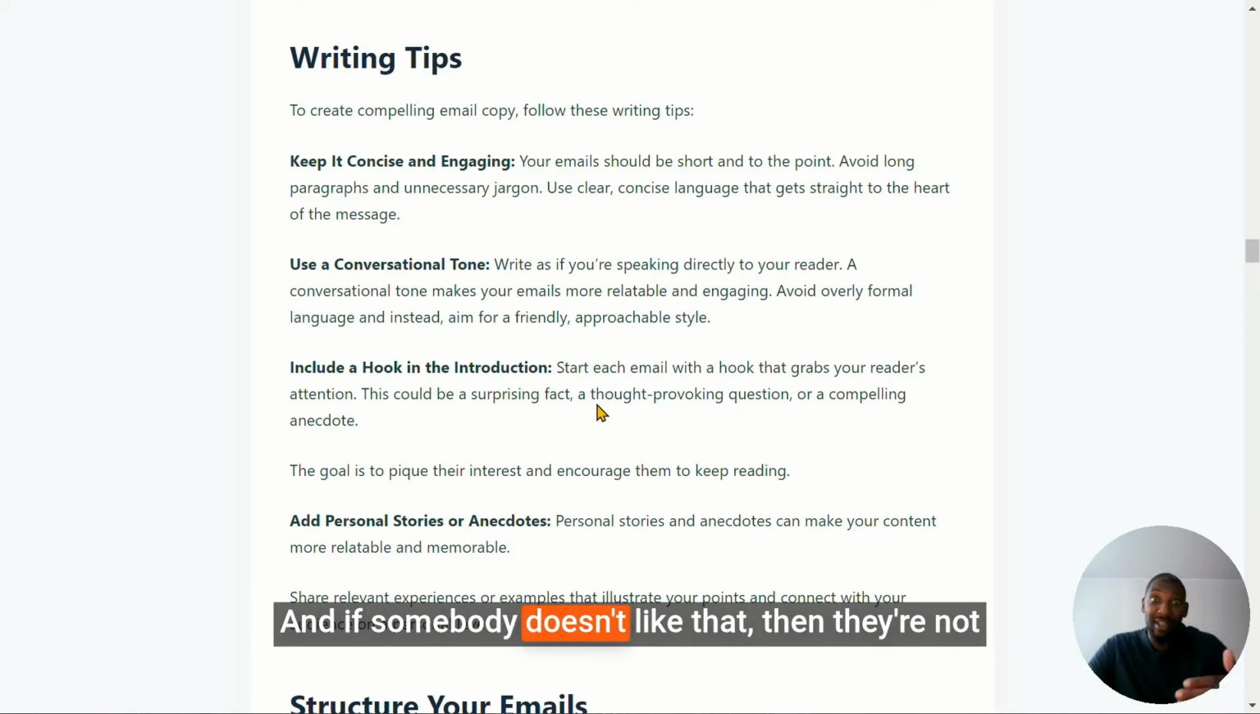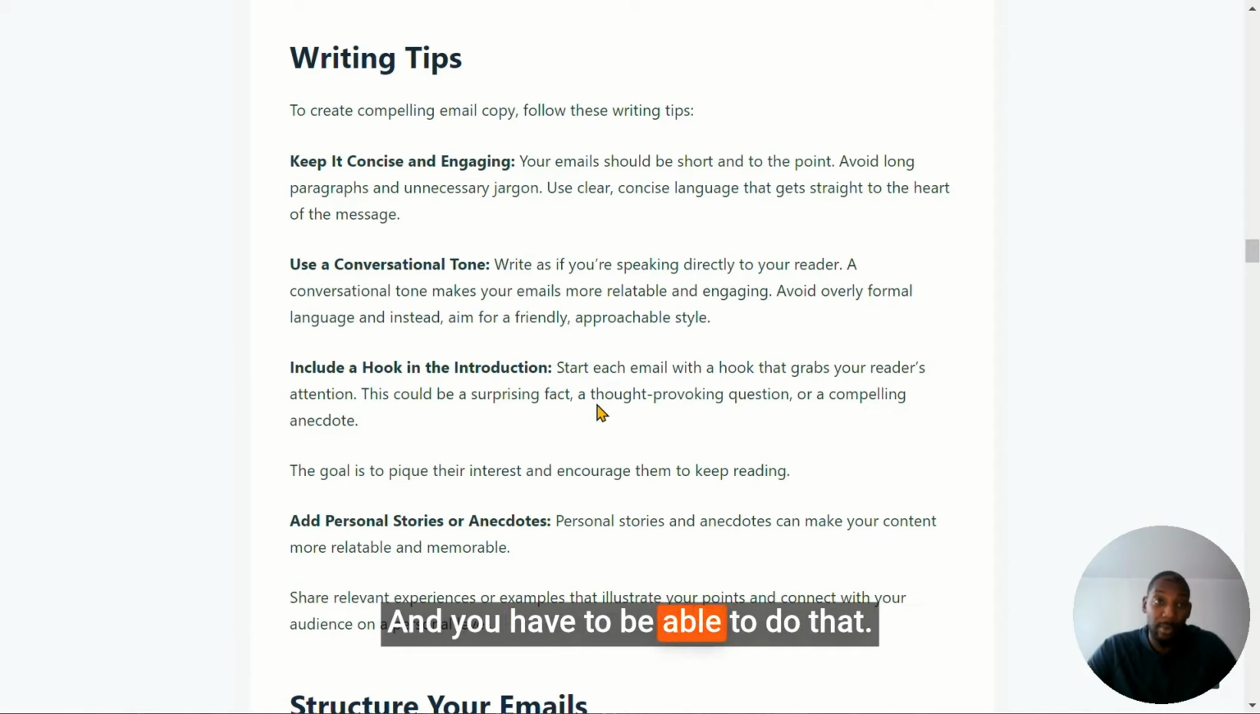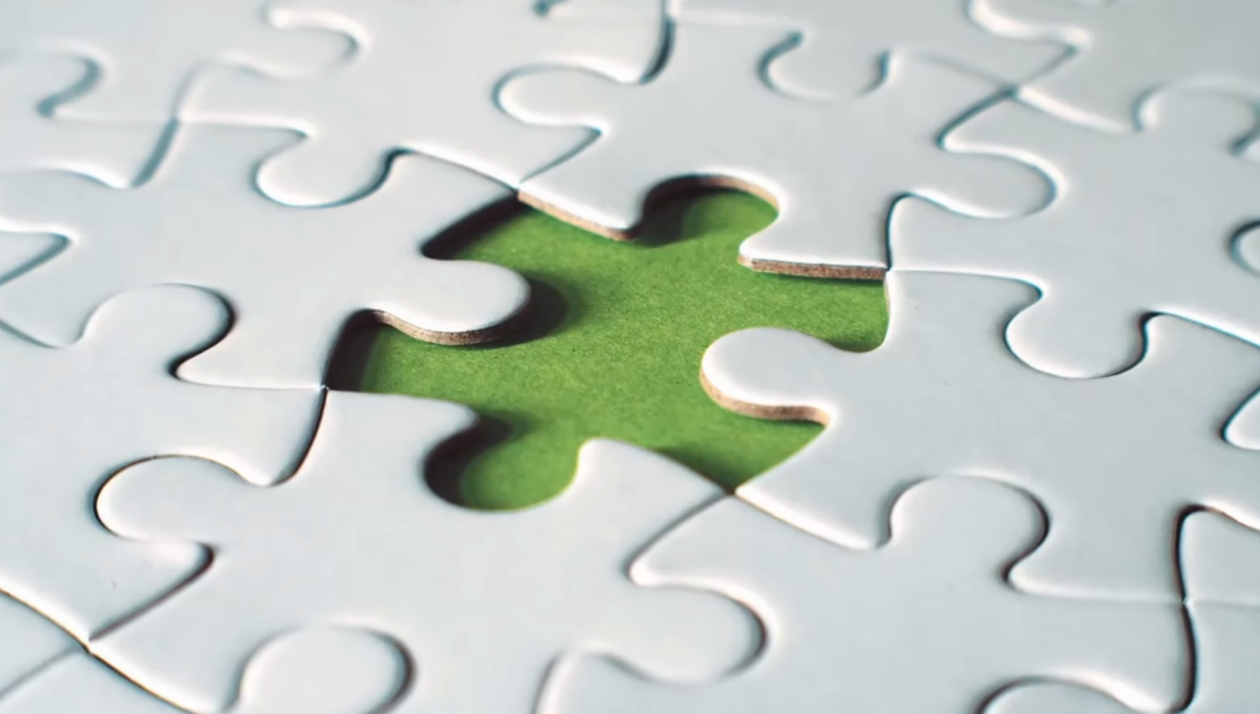And if somebody doesn't like that, then they're not going to be in business online very long, because there's a lot of things that you have to learn how to do, and you have to be able to take those problems and figure them out and solve that puzzle and then move on.